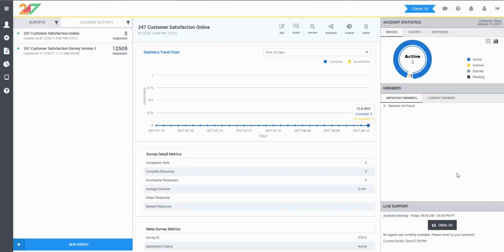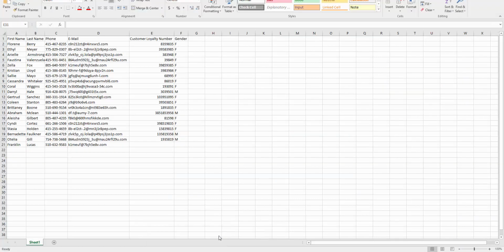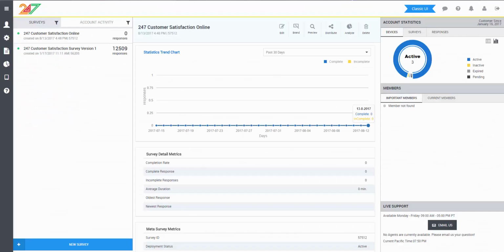The first step of this process is to import your recipients into Opinion Meter. I've gone ahead and created a mailing list here in Excel. And now I'm going to import it. To do this, I'm going to go up to the Settings menu, Address Book, and Add Edit Contacts.